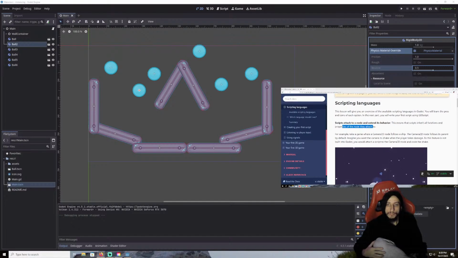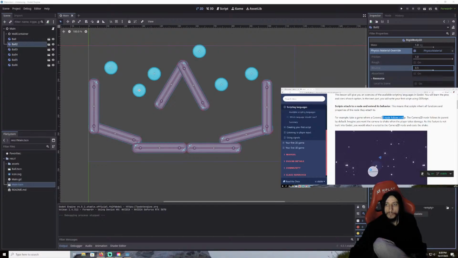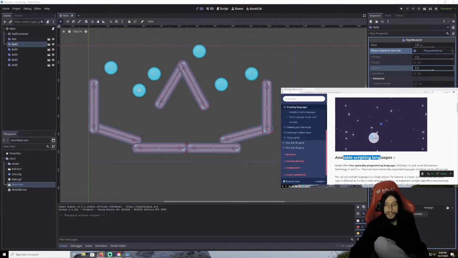For example, take a game where a Camera2D node follows the ship. The Camera2D node follows its parent by default, so it follows the ship. Imagine you want the camera to shake when the player takes damage. Since it's Godot, you would attach a script to the Camera2D node and code the shake.